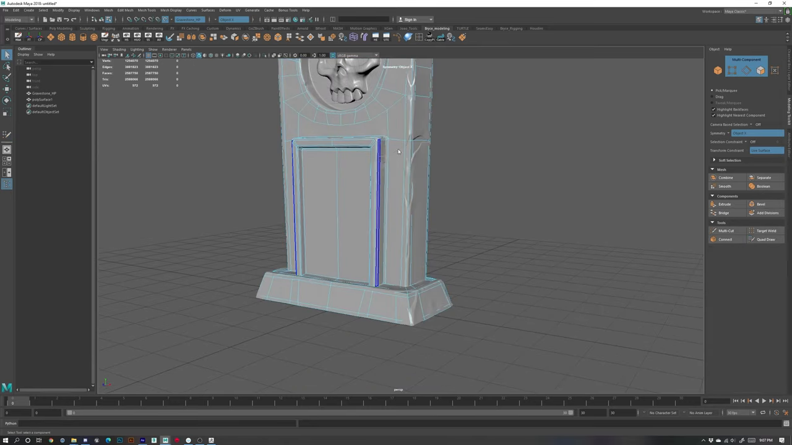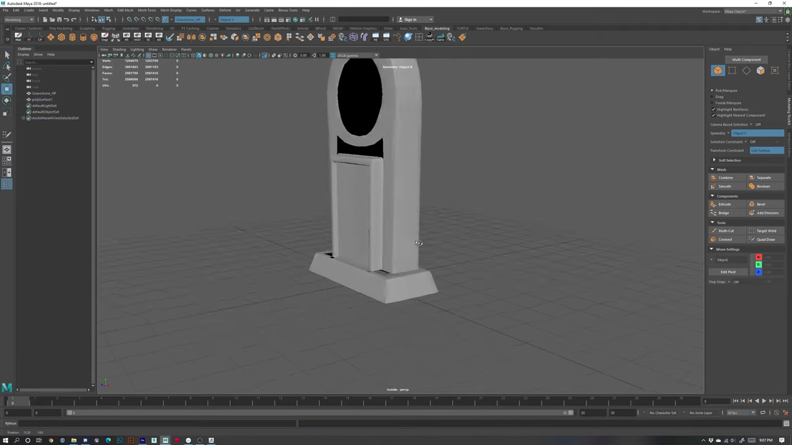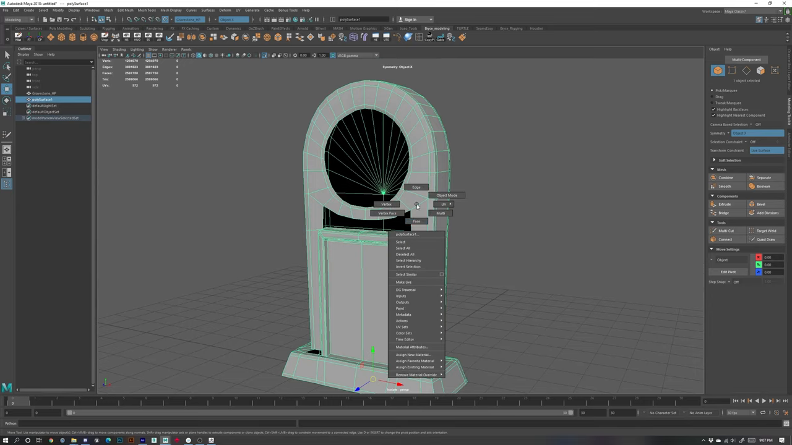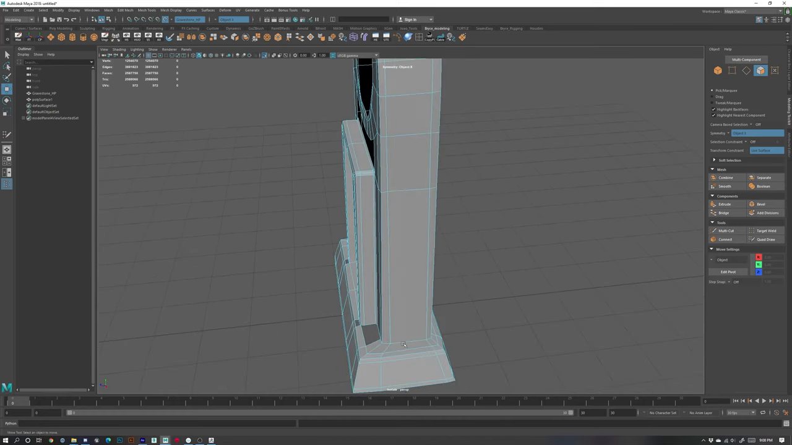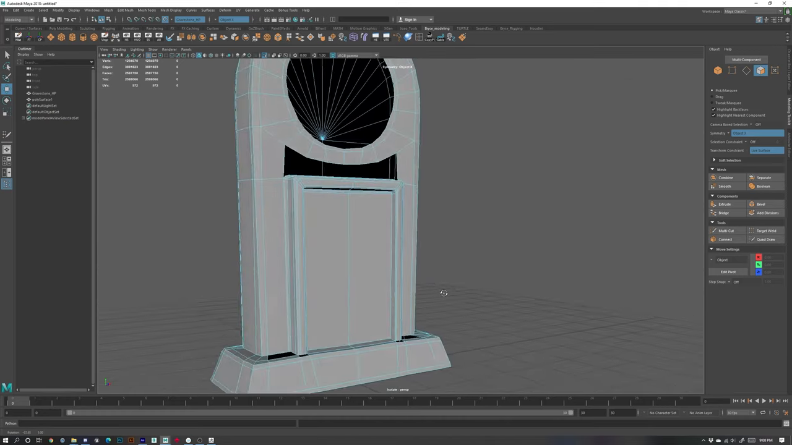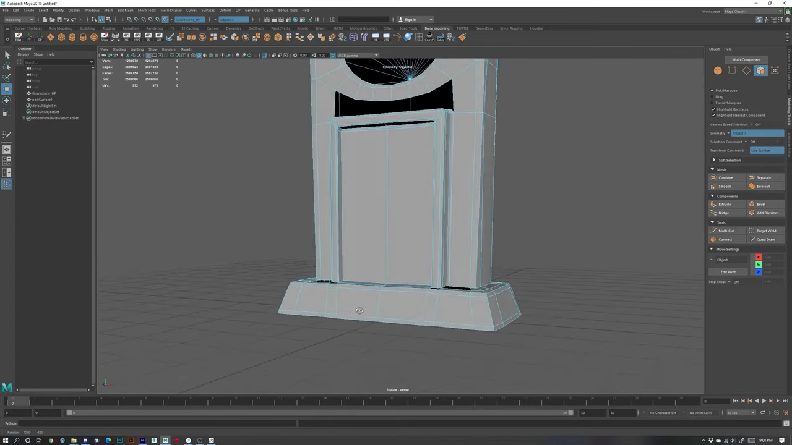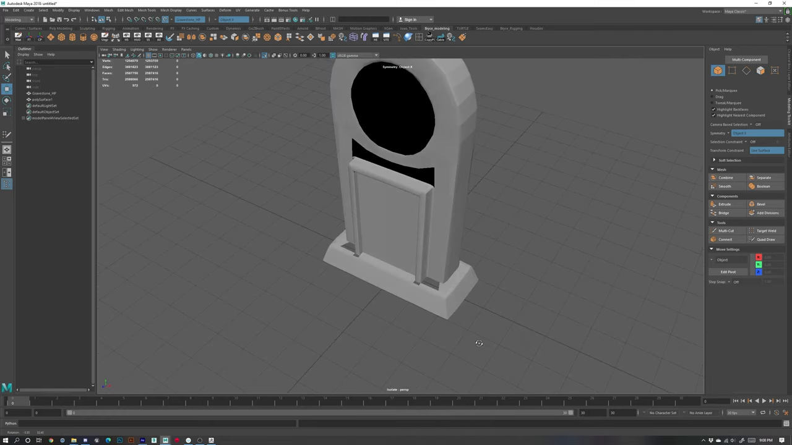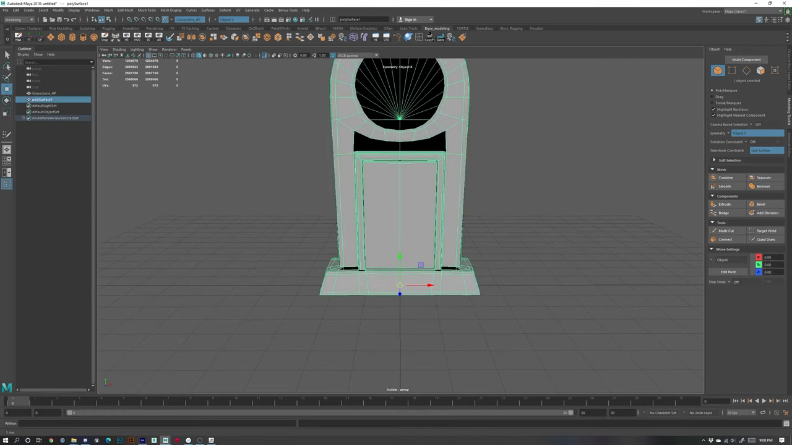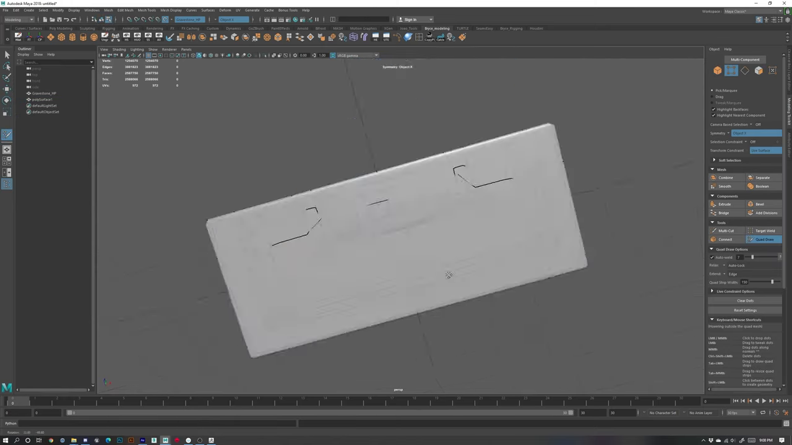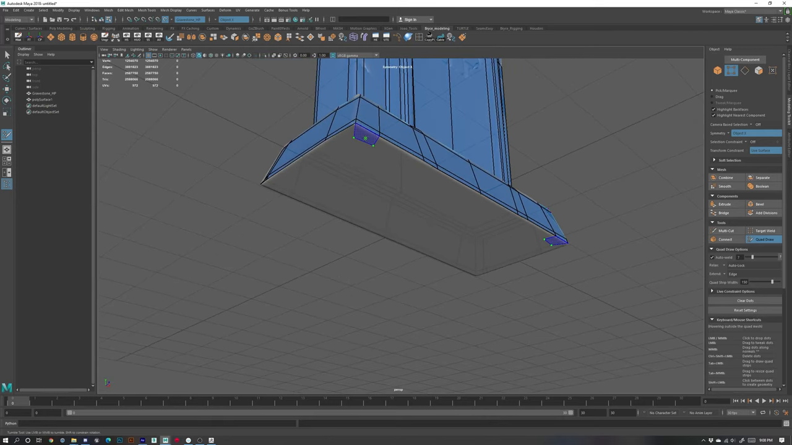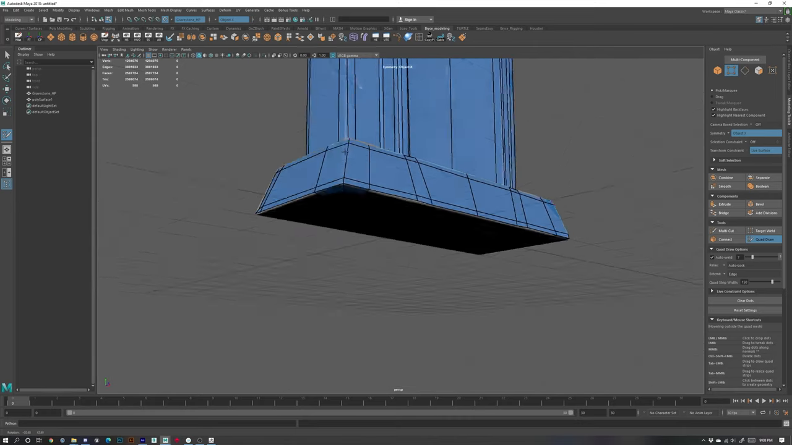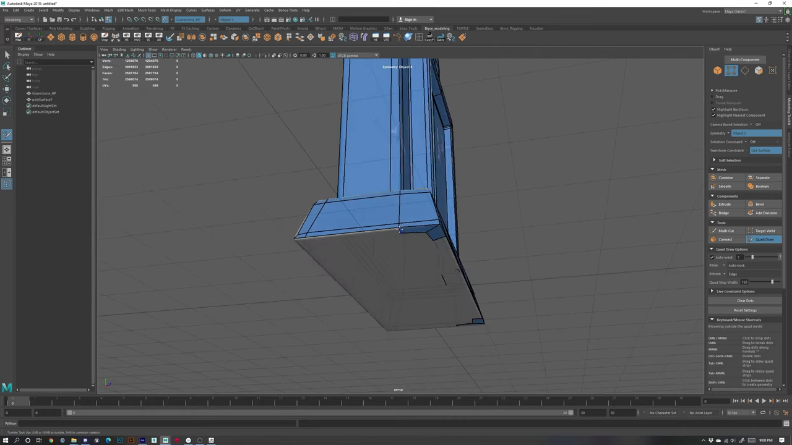So let's turn off Quad Draw and just see what it's looking like. So we got a total of 650 tris. That's not bad. My goal is to make sure it stays somewhere around 1,000, I think. But we're getting a nice shape. Okay. Let's go back into Quad Draw. And I do need to at least build an inner lip going on at the bottom. I think these are spread out too far. These need to be closer.